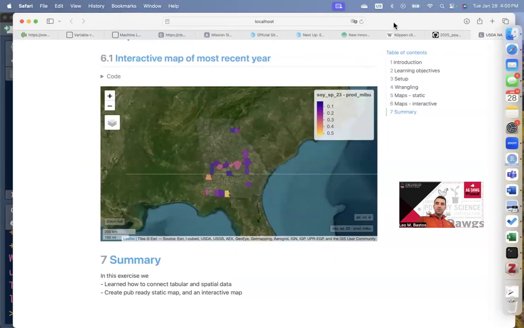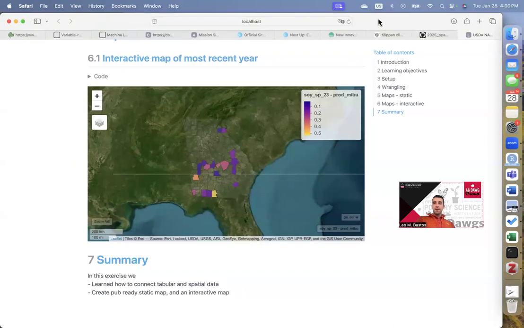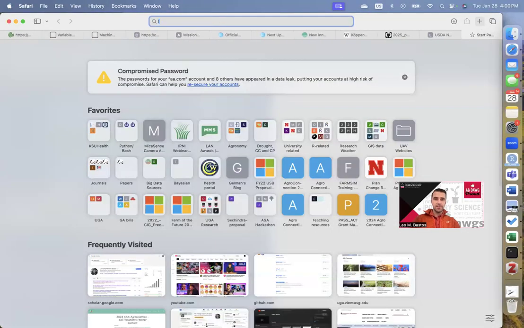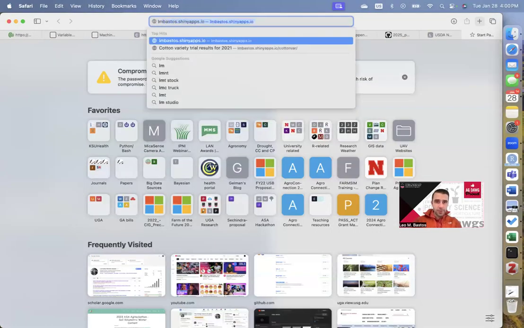I've taken this to a different level in my research, so I'm not going to be fully teaching you this in class, but just to give an idea, let me launch something here to show you.